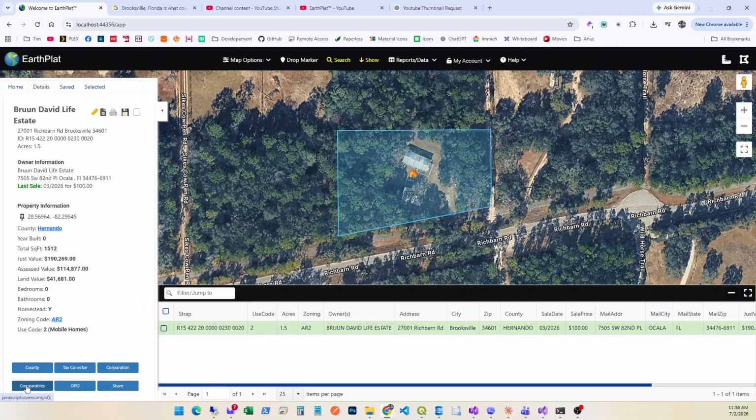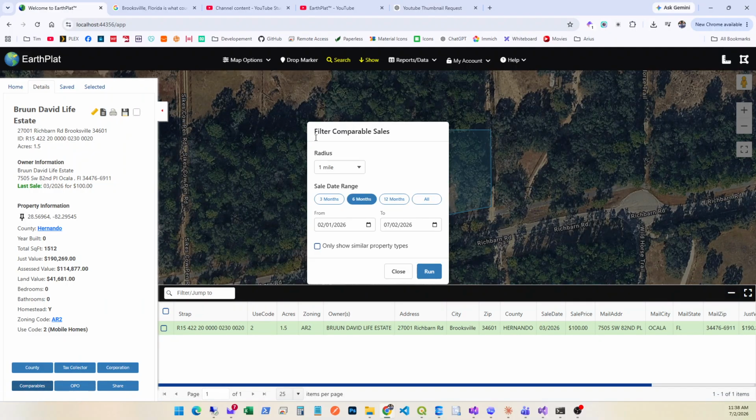Now we have this feature here where you can pop up a comparable sales. You can search within a mile radius, 3 miles, 6 miles. In this case, we could do a 6 mile radius from February to today. Now, by default, this is on the checkbox. And so what this will do, you can see you have to kind of play with it.